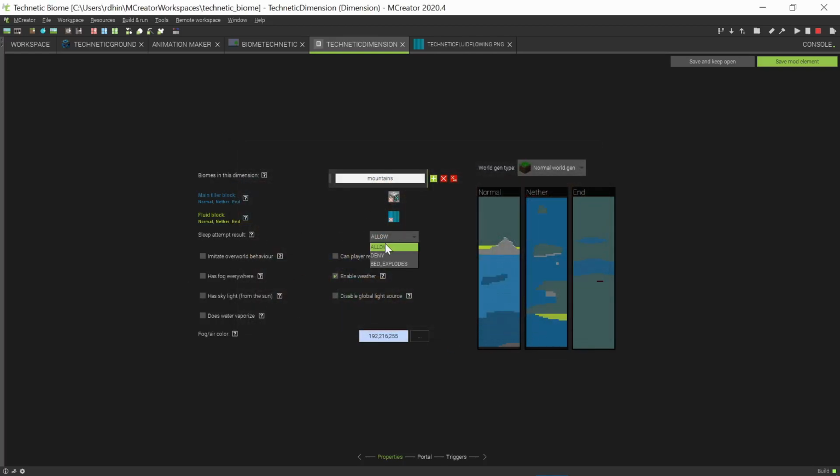For the sleep attempt, this will pretty much check if you place a bed, what will it do. I just want to make this explode because that'd look pretty good. You can just make these settings however you choose. I'm just gonna do my personal settings that I want. So for the generation, you can make this however you want. I prefer the Nether generation, so I'll make that. But it's all up to you. You can make this however you want.